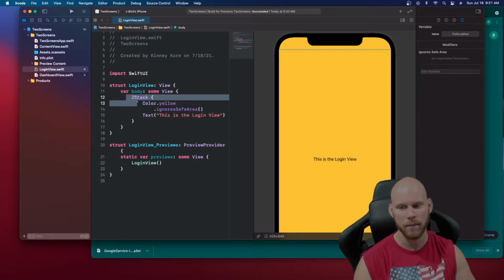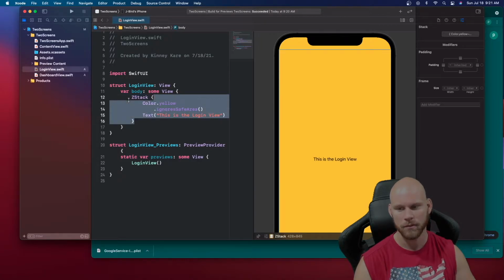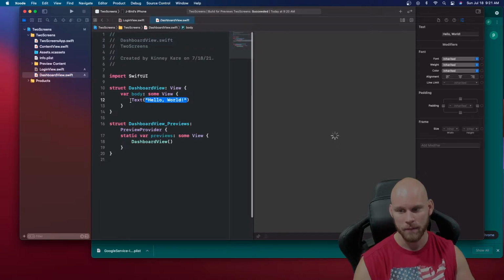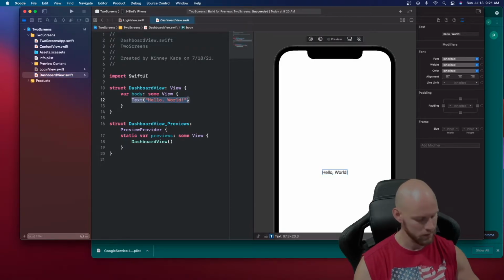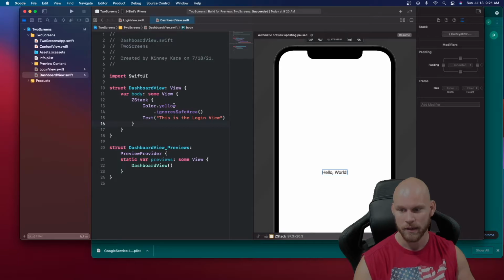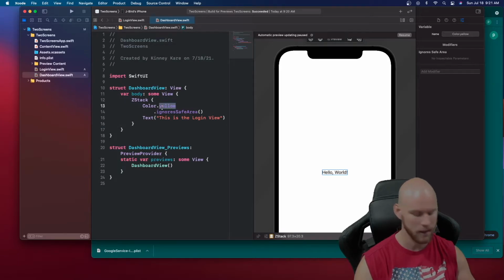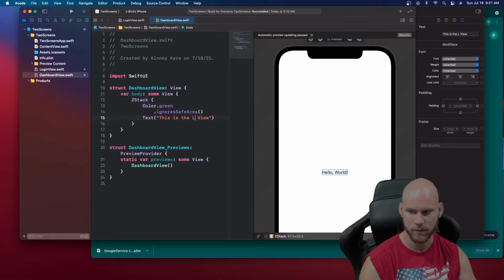Okay, so go ahead and copy the Z stack. Go into your dashboard view and delete this text here and paste what we just copied. Except yellow, we're going to go with something else. So I'm going to go with green. And then this is the dashboard view.